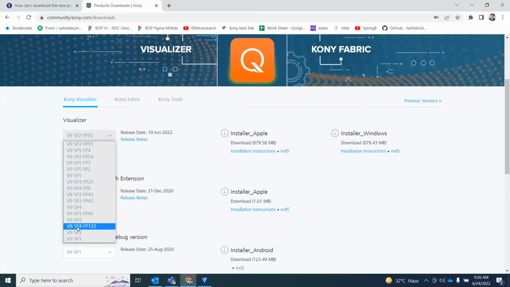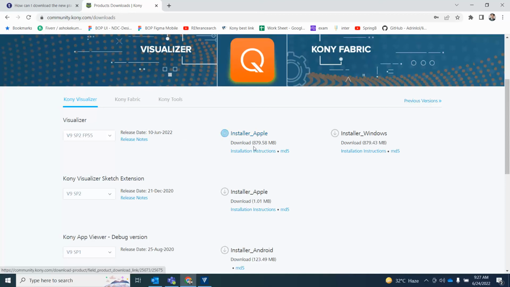In the v8 Visualizer variant, we can only create monolithic applications where there is no micro app concept. So we can download v9 SP3 22 or 25 or upward. This contains the micro app application development architecture or reference architecture.